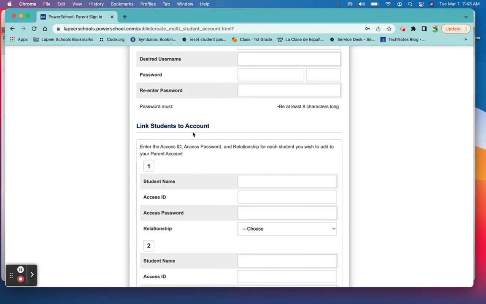You can link up to 7 students. So again, you'll need to have that access ID and that access password to do it. The access ID and the access password are not your username and password. They're only what you're going to use to link your students to your account.